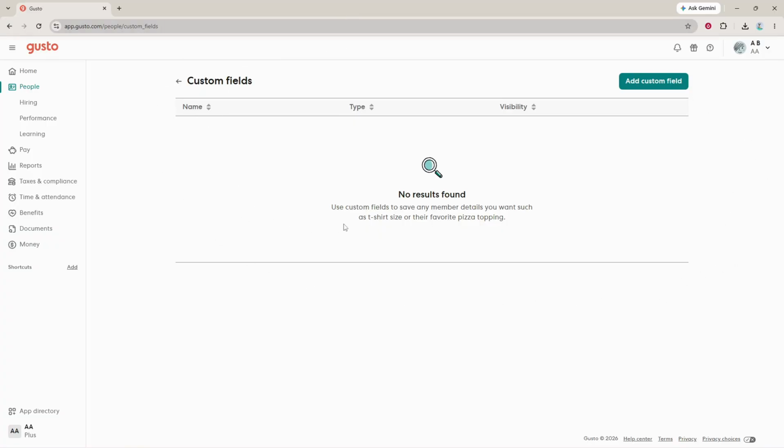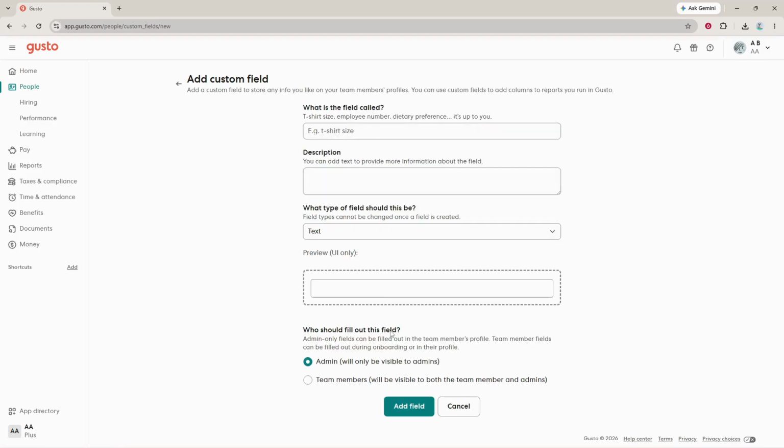On the Custom Fields page, click Add Custom Field. This starts the setup for a new field that you can attach to employee profiles.